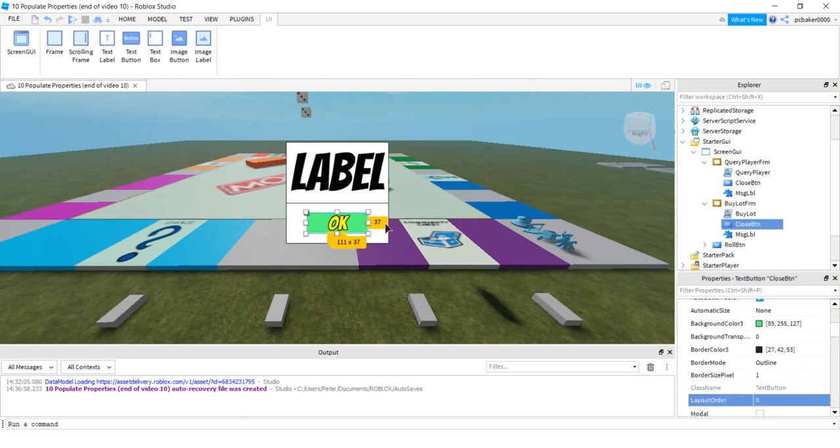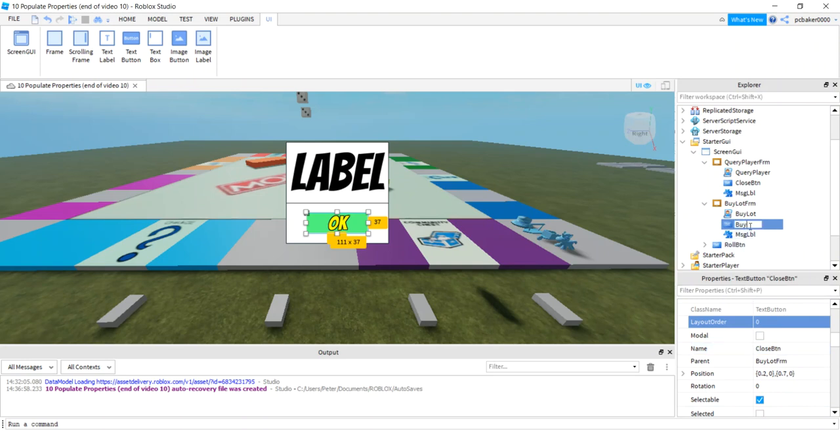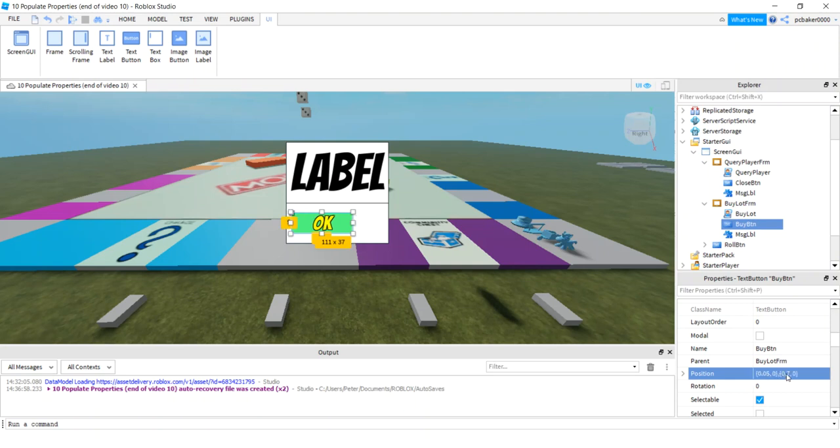So my close button, basically I hit the OK button. It closes, it signals the server side to continue with the game. Let's make this a little smaller and move it to the left. Let's rename it right away. Say buy button. Position, let me move it over to the left a little bit. I have it at 0.2 on the X for the scale. That's the very first X number. I'll make it 0.05. There we go, that moves it over a bit.